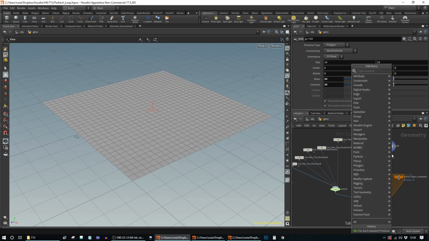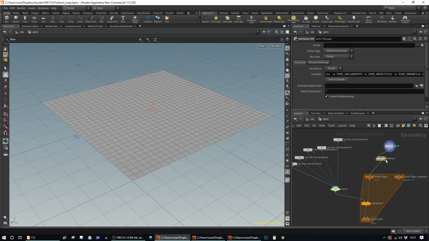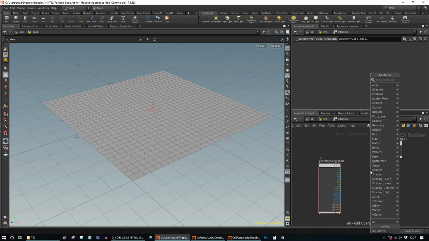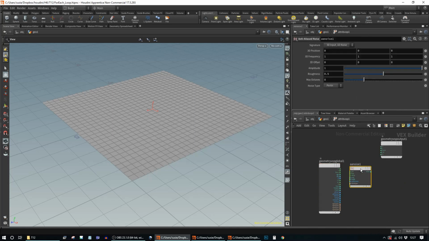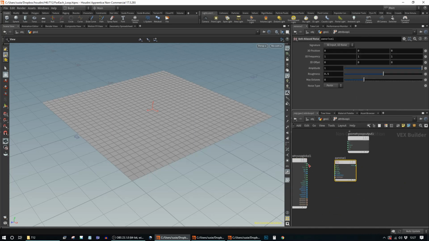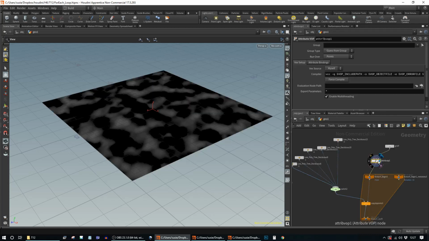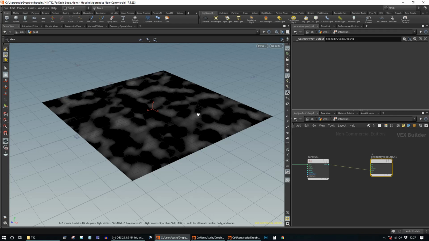And then I'm going to create a point attribute using an attribute VOP, and use noise for this. Let's go for a nice simple anti-aliased noise. Hook that up to our position. The easiest way to check what's going on is to stick it in our colour. So now you can see we've got some noise.